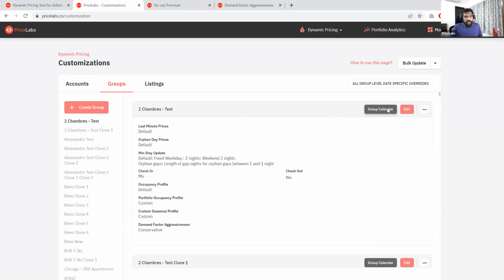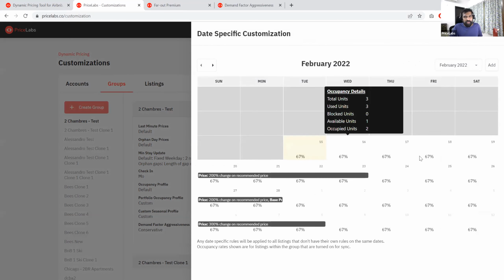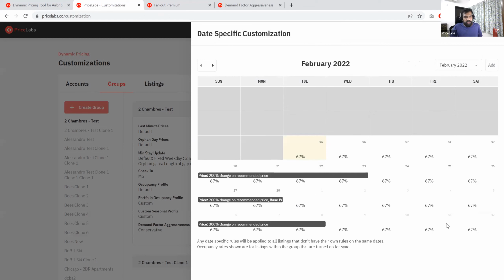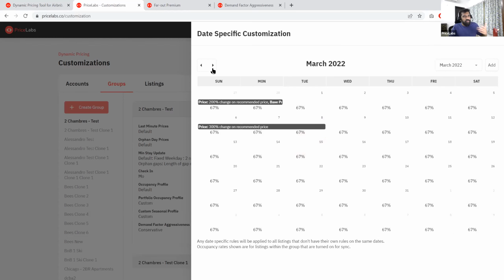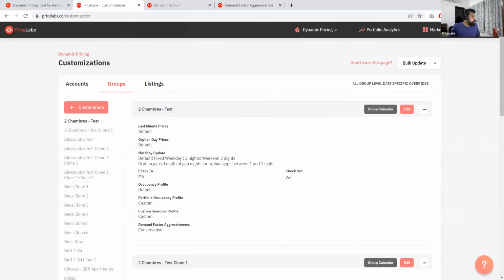On the group calendar now, you will start seeing occupancy percentages for each day. Sometimes people like to manually override if certain days are higher. Again, this is more for an advanced user trying to do certain strategies. If you're using PriceLabs with our recommended prices and min stay settings, you don't really need to use this.